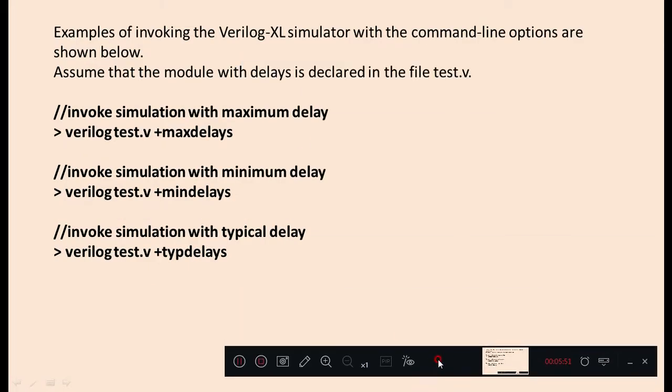You can observe examples of invoking the Verilog Excel simulator with the command line options shown below. Assume that the module with delays is declared in the file test.v. Invoke simulation with maximum delay. So here, assume that the file name is test.v, Verilog test.v plus max delays. The code is executed with the help of maximum delays mentioned for rise, fall and turn off delays.